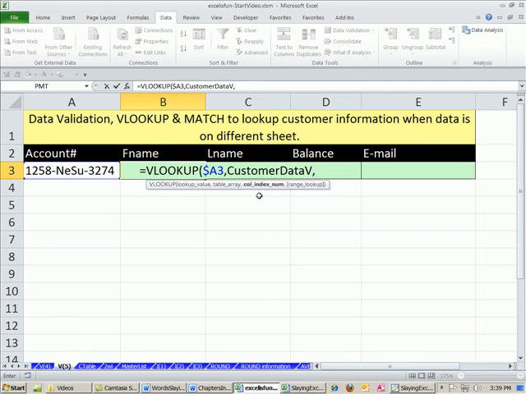Now, comma. Now, I'm on this sheet, and I can't remember which column numbers there were for first name, last name, balance, email. So I'm going to use the match function. Remember, the match is as if they invented it perfectly for column index inside of VLOOKUP.